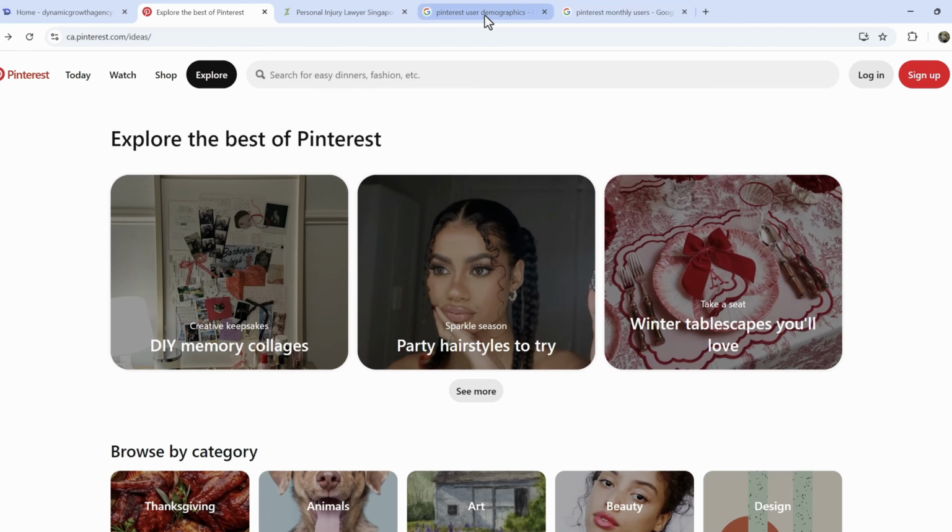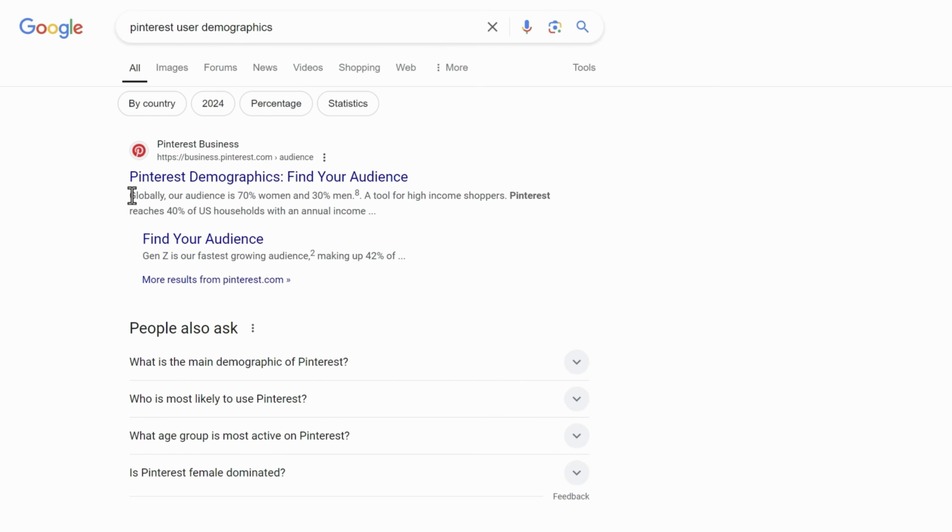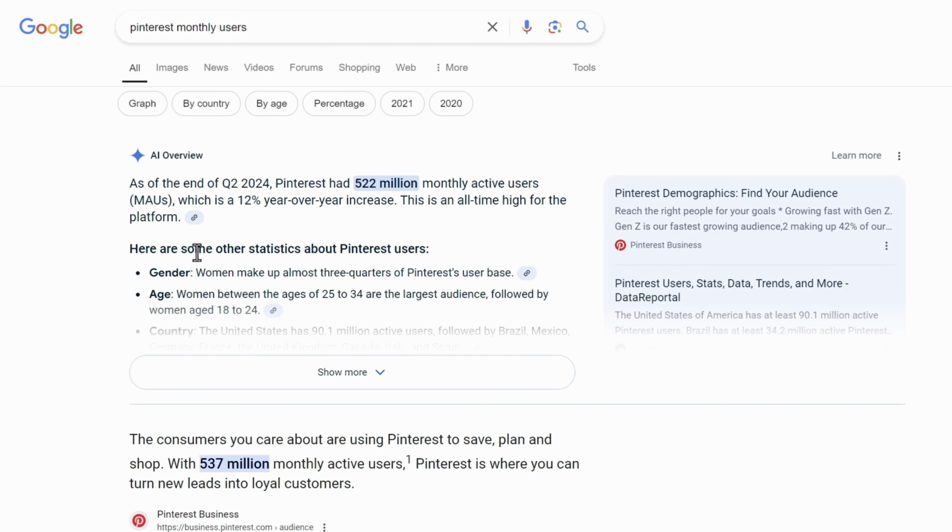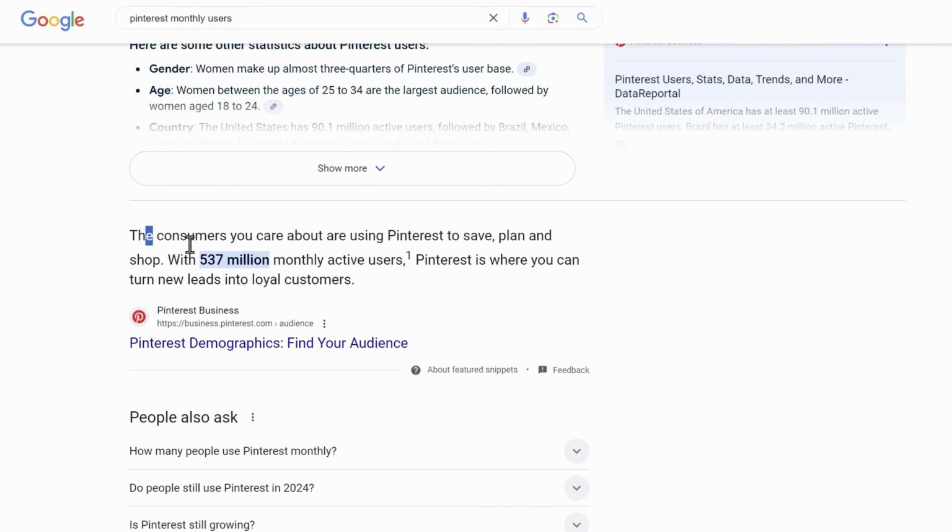Now, some statistics about Pinterest. User demographics, according to Pinterest, the users who use Pinterest are 70% women and 30% men. So if your audience is mainly women, Pinterest is great for that as well. Something you guys can use to your advantage. And in terms of monthly users, according to this Gemini result, or if we go to the Pinterest statistics, they have 537 million monthly active users. Okay, so a huge reach.